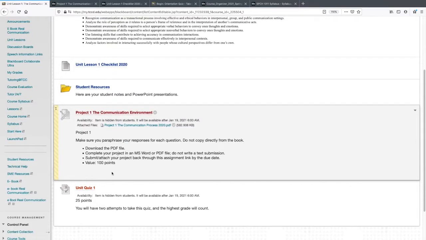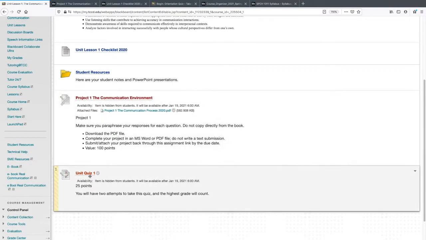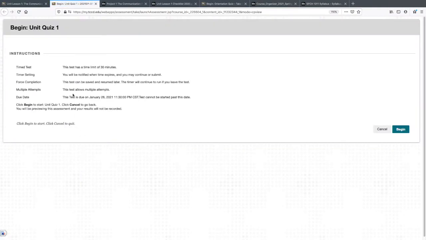And now we'll go to unit quiz 1. Like I said in the course syllabus, you have 2 attempts to take this quiz, and I will count the highest grade. So you would click on the link. Each quiz has a time limit of 30 minutes, and you have one setting to do it. You cannot just say, okay, I just have 15 minutes right now and I'll come back and do the rest. No, it has to be in one setting. You'll go ahead and click on begin. There are 10 questions, and those 10 questions are related to chapters 1 through 7 because unit lesson 1 is going over chapters 1 through 7.